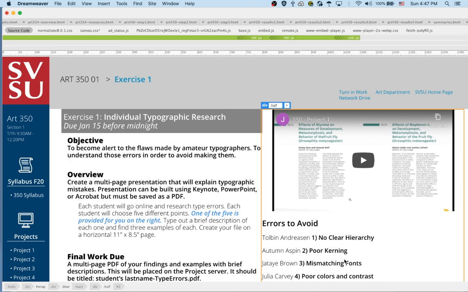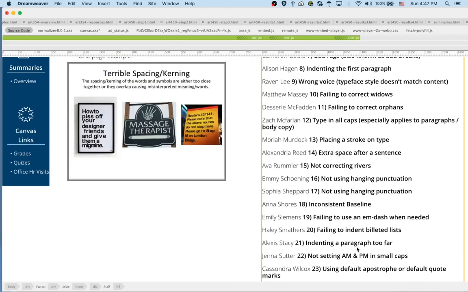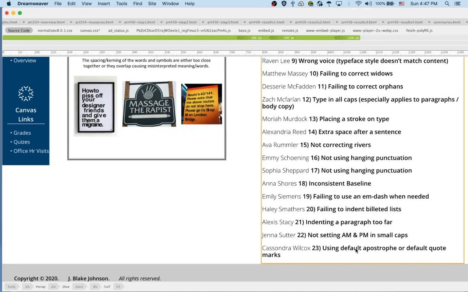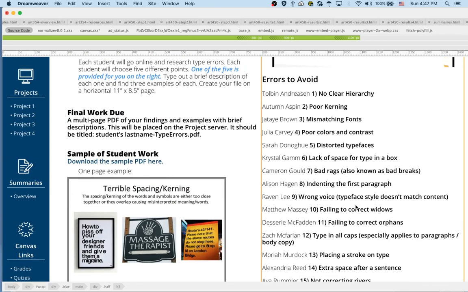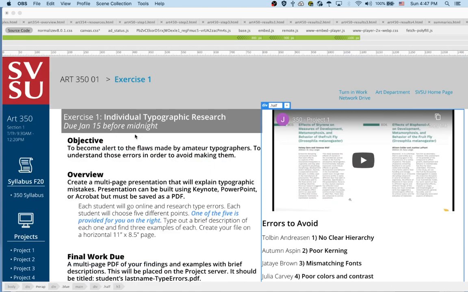And then I'm going to take all of the assigned examples, put them together, and that way we assure that we've covered at least 23 of the typographic errors that I want you to avoid in the class. And then I'll put that file together and share it with the whole class. Okay, so I hope that makes sense. That's an overview of just the first exercise. We do have kind of a tight deadline on this, January 15th, so we got to get hustling on this, but I think you got it. All right, thanks.